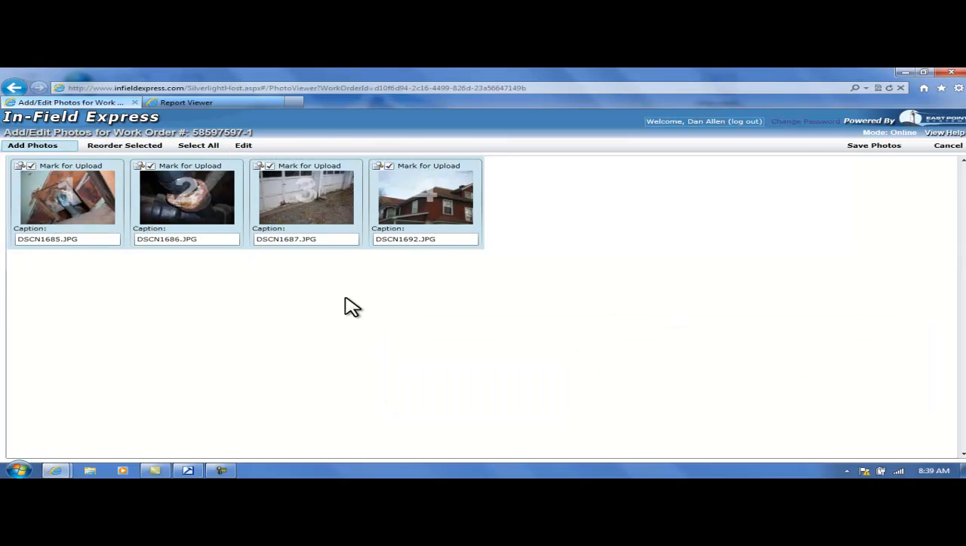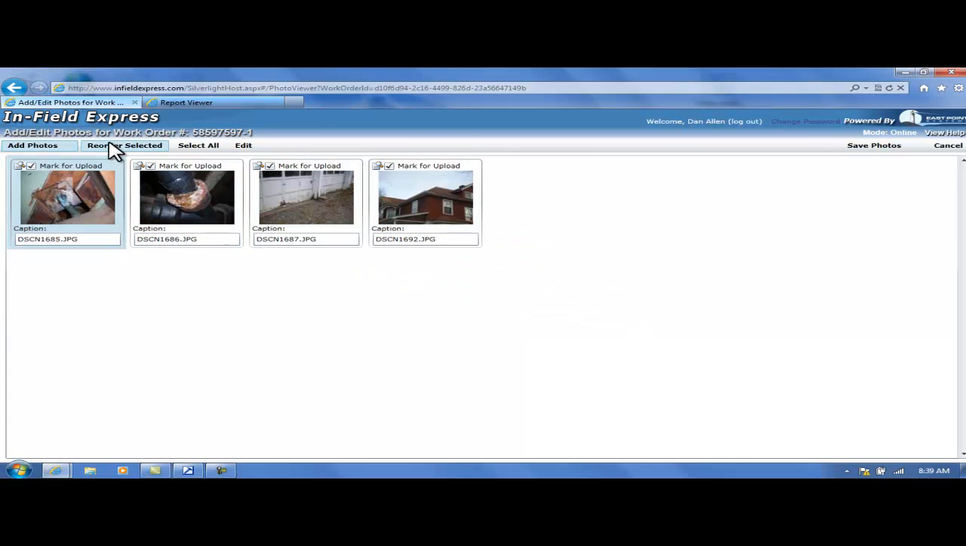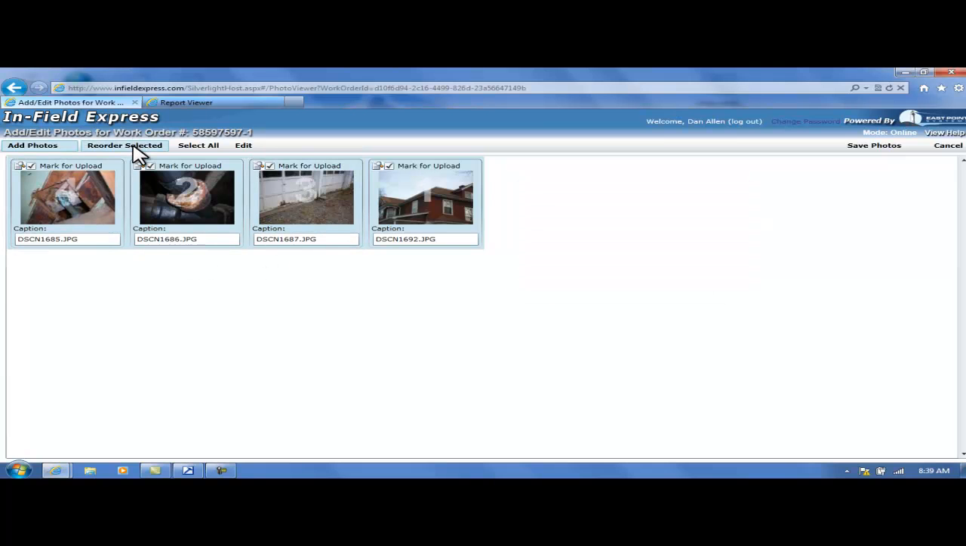For a large amount of photos, this would be handy so that it does not absorb a lot of memory from the system. There are some other functions that you can do in here. You can also reselect or reorder the selected. If you want this one to be your first photo, click that photo, hold the control button, click your second, keep your finger on the control button, hit your third, then your fourth, then hit reorder selected. Now it's changed the order of the photos.